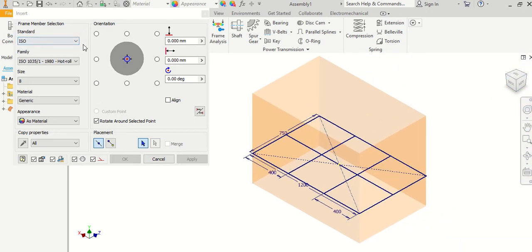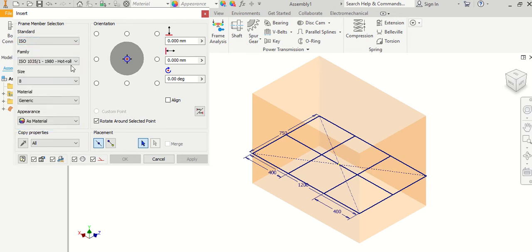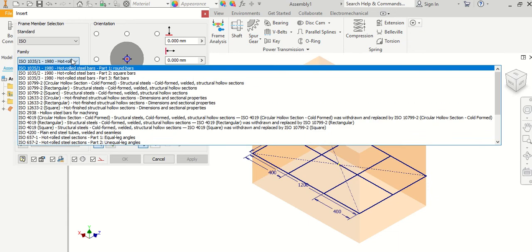What we'll see here is this dialog box. We've got a set of different standards that we can choose from. Now we're international guys, so we'll always choose our ISO. When you have a look here, you can see the actual type of frame member, or the form of supply, that would go in if we selected one of these areas. But we're just going to change that.